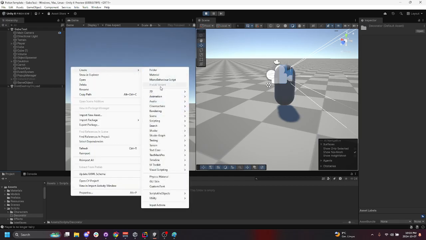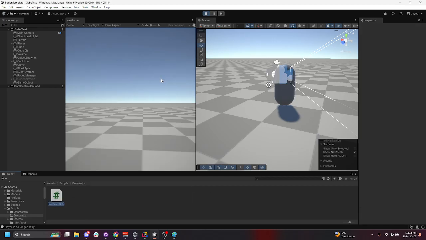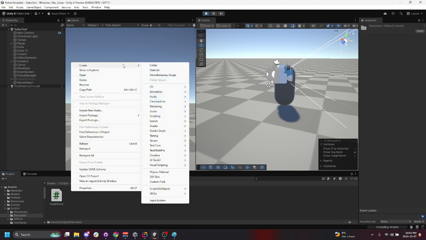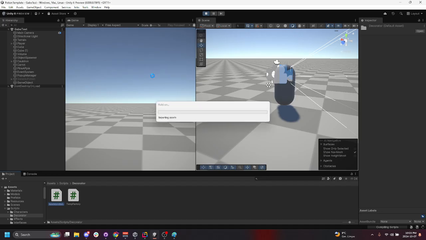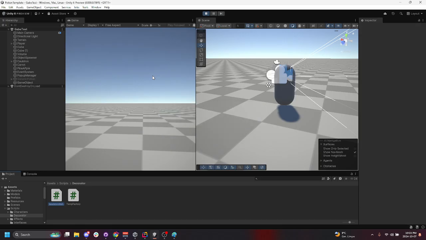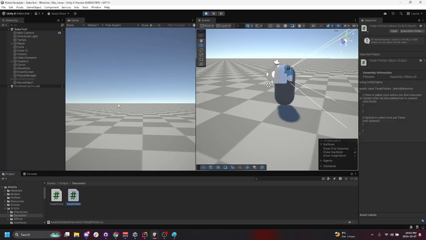Now in here, we're going to create a C# script, and this is going to be called our temp factory. And I'm going to call everything temp because I've already done this, but I just want to show you guys how to do it as well. The next one that we need to make is going to be our temp potion. Or to be honest, we could probably just reuse potion, but I spelled potion wrong. Awesome.